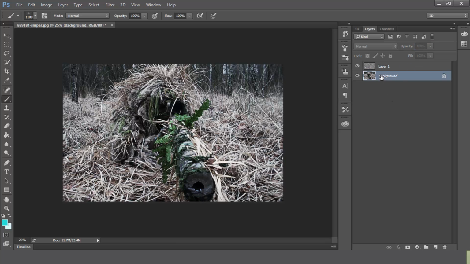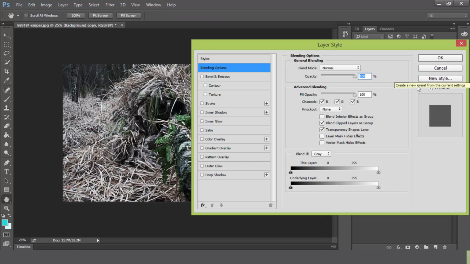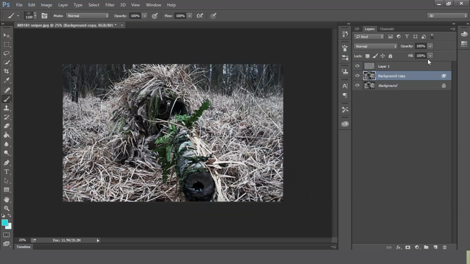So take the background layer again and press Ctrl and J to make a duplicate, so you've got background copy. Then just to the right of the text, double click to open the layer style options, and on this layer you want to uncheck green and uncheck blue. Click it again and then just hit OK. So now we've got a red layer, so rename it to red and then just hit enter.